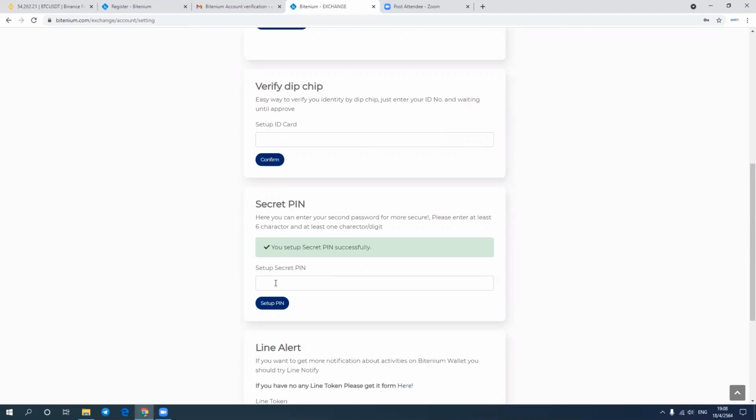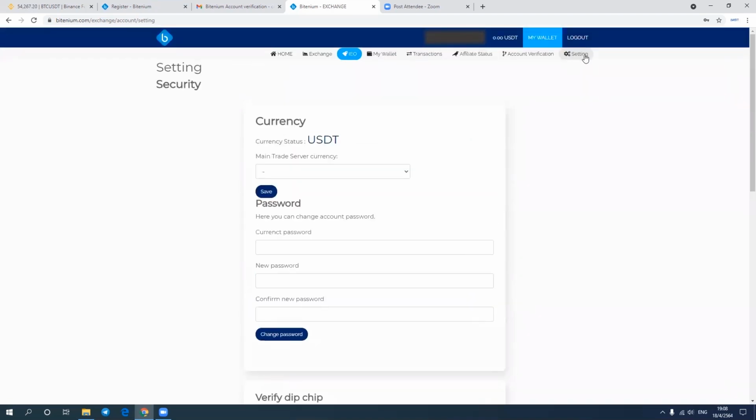In the future we have SMS OTP also coming. So these are very important things. Please do it and keep your secret PIN. This is the simple setting that I told you.